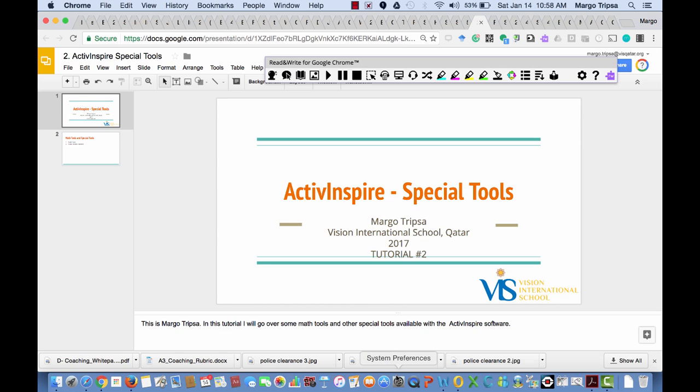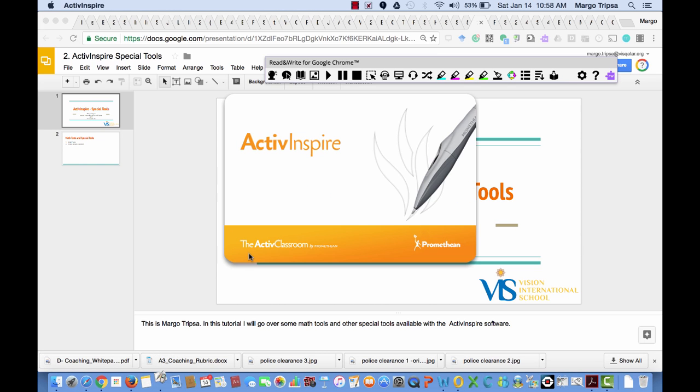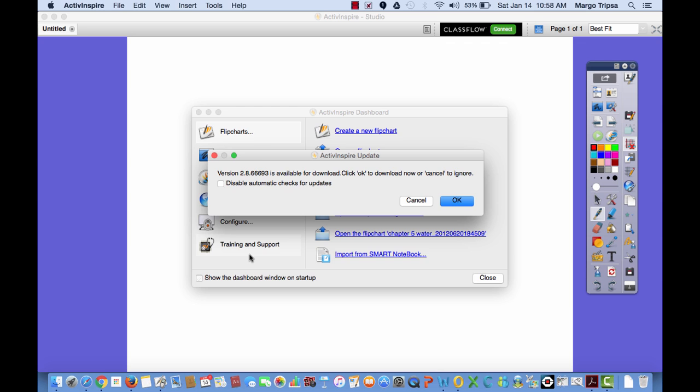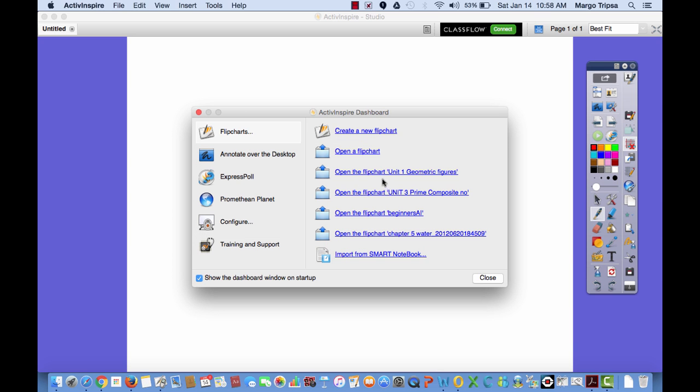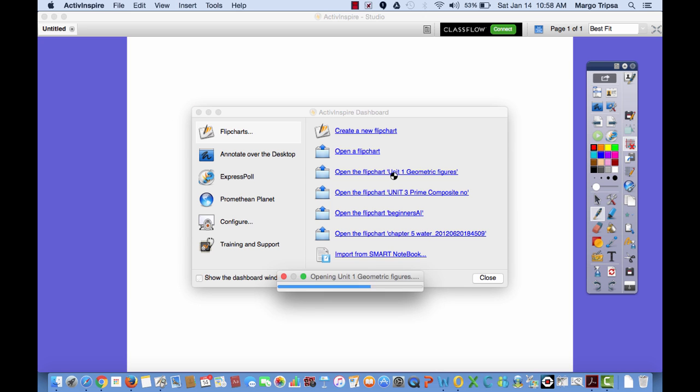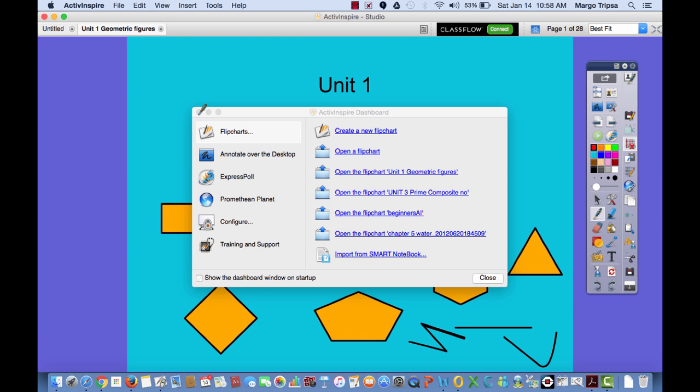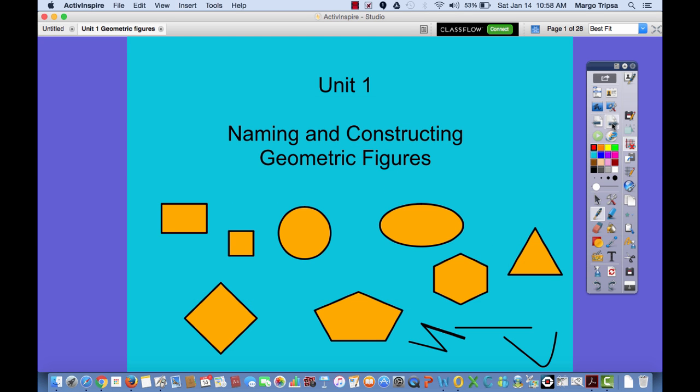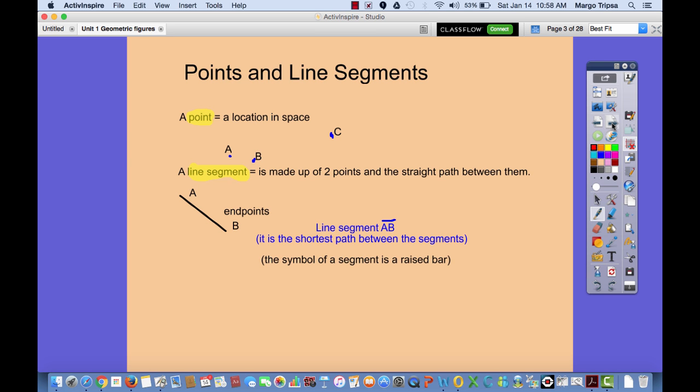I will demonstrate how to use the math tools with ActivInspire. First, you will have to launch the ActivInspire software, and then I like to use the dashboard to open my flip charts. Once you find the flip chart you want to use, you click on it, and then I will show you a few tools.